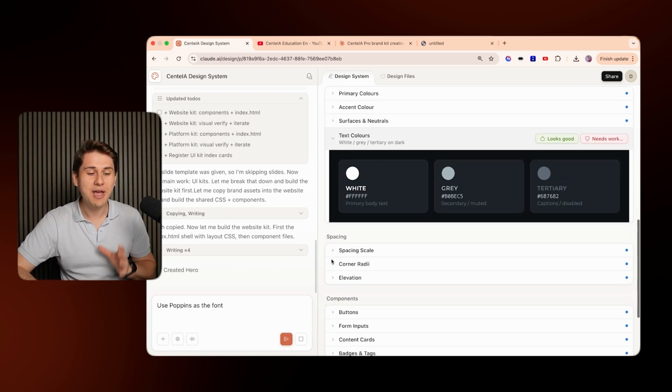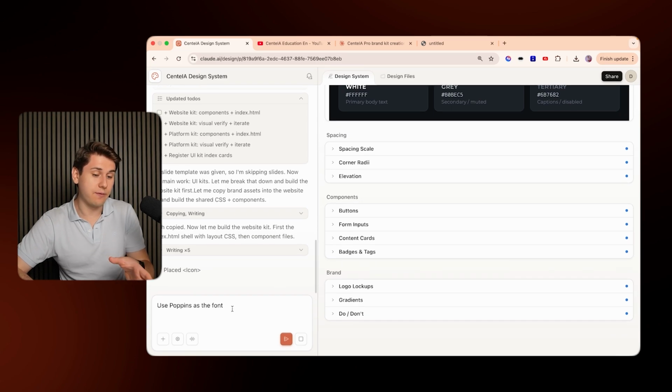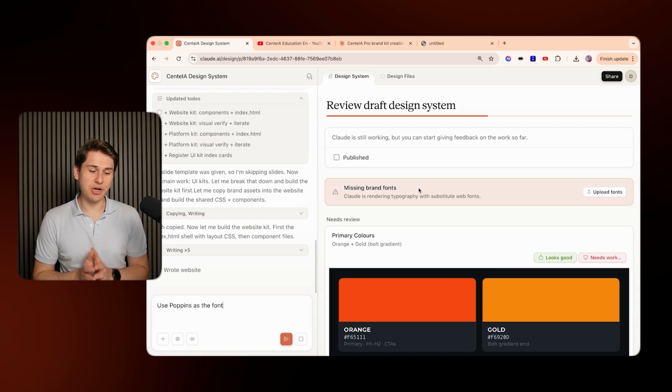Okay, so check this out. Honestly, it's truly incredible. I'm going to wait until it finishes. As you can see, it's almost done. Maybe it took about 3 minutes. We're going to give it another 2, and then I'm going to just say, hey, my font is Poppins, so please update what's missing, which in this case is just this. So again, we're going to wait, and once it's ready, we'll come back to you guys.